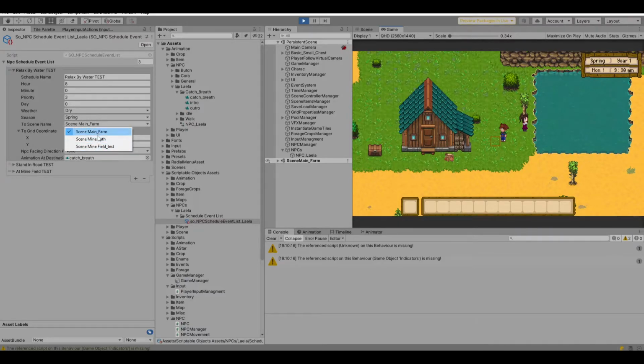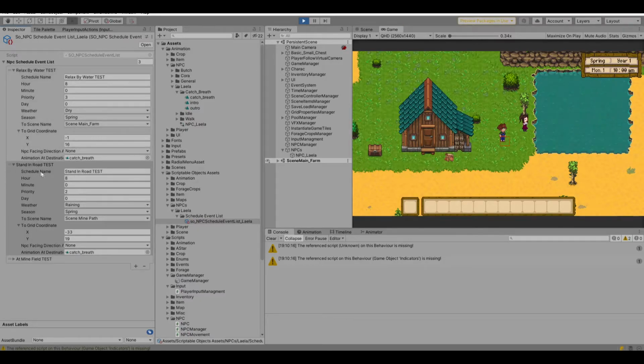So I currently have 3 scenes here, and then this is just the grid coordinate on the map of where they're going to move. And if I want to have an animation play at the end of their route, then that is what will play. Currently you can see she's playing this animation right now. I do have some other routes that she can travel.